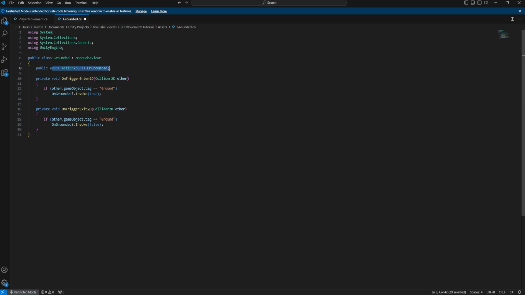Because we're having an event, we need to have using System. Here's the event, and in here is what kind of variable we're going to be passing through. It's going to be Boolean. The event is called onGrounded. So down here, when you hit the ground, it will invoke this event and pass true. And then when you have left the ground, it will invoke this event passing false.